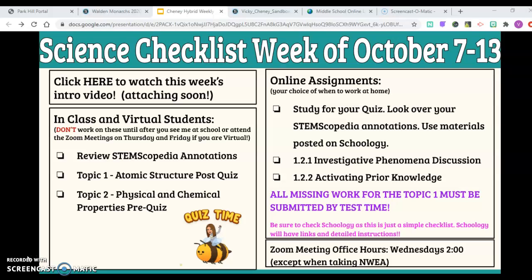Our online assignments this week, first of all, the most important thing is to study for your quiz. You can look over your STEMscopedia annotations. You can use other materials that are posted on Schoology, like the Kahoot that I posted. I also posted a Quizlet. The Quizlet is very good because they're flashcards of the vocabulary words for the unit.